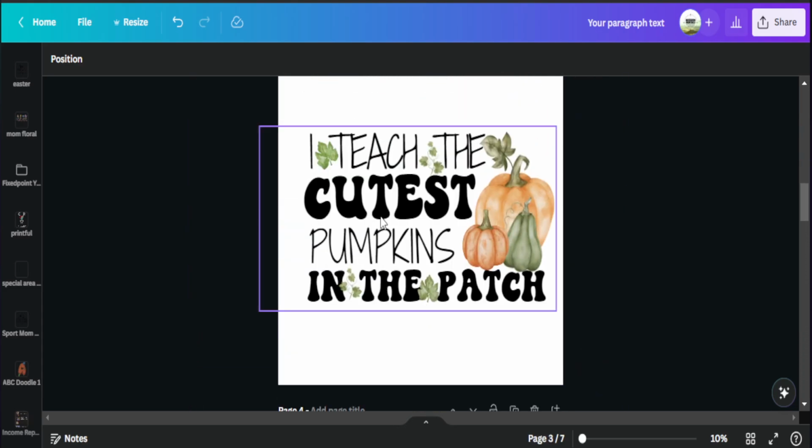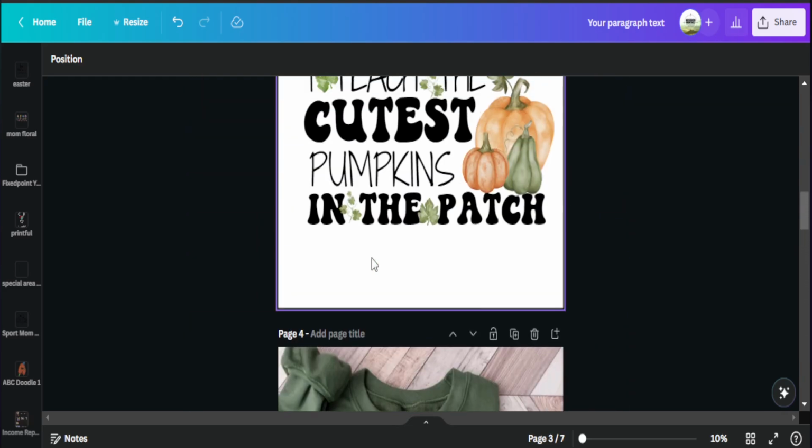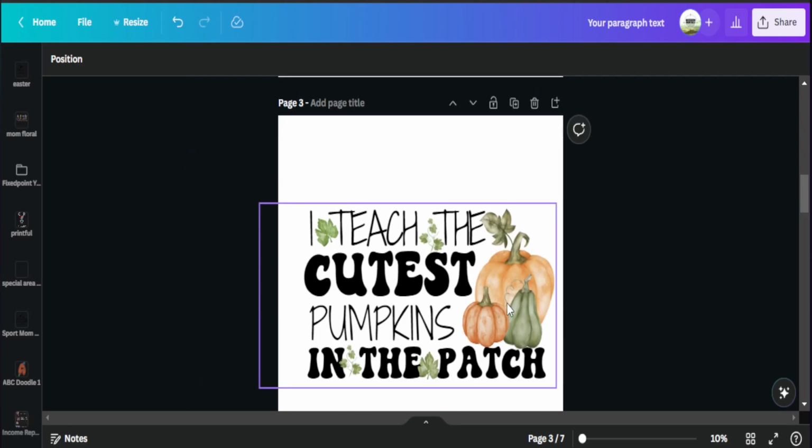And instead of me just putting it regular here, I just wanted to add in that trendy retro font that we know is doing well. And instead of us having just this very plain design of pumpkins, we definitely want to bring over our designs that we pull from Creative Fabrica into this space so we can create our designs. And so if you notice here, I utilized some of the extra elements that came with our pack, the leaves here, just to fill in that gap. And this is what we have. I teach the cutest pumpkins in the patch.